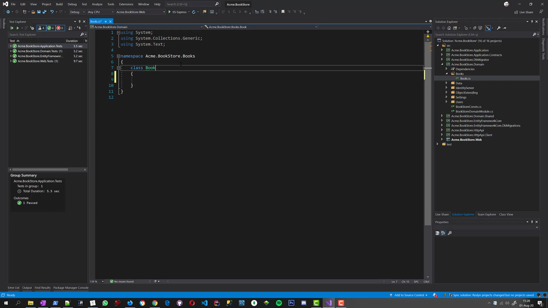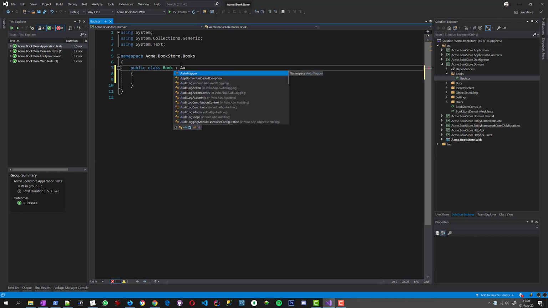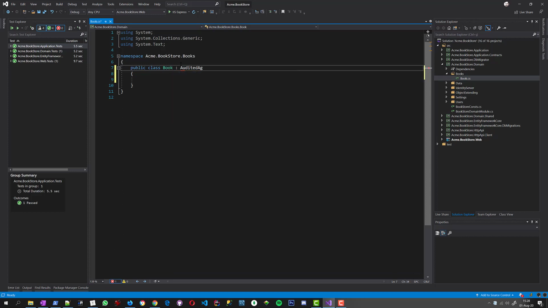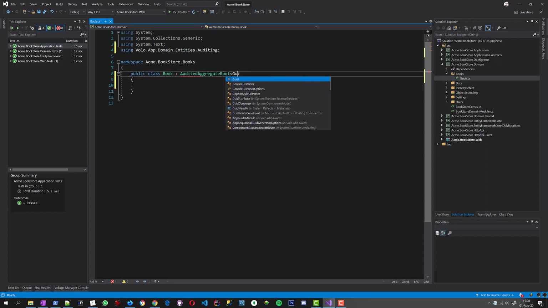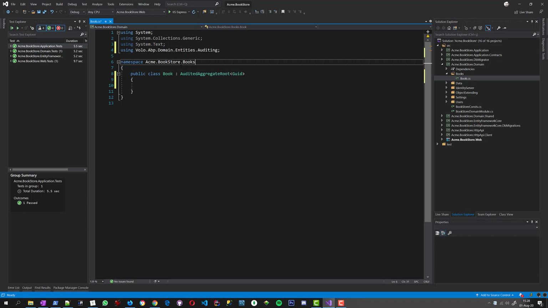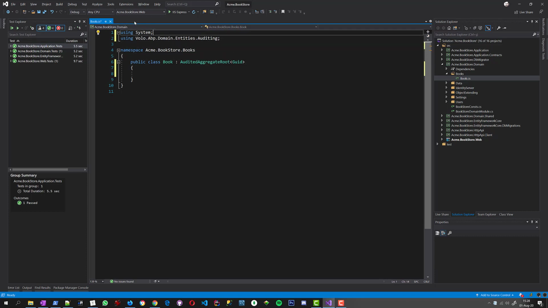ABP framework provides some base classes to create entities. So I want to inherit the book entity from the audited aggregate root of GUID. GUID means that the book entity will have a GUID primary key. Aggregate root is a typical aggregate root base class for the entities.